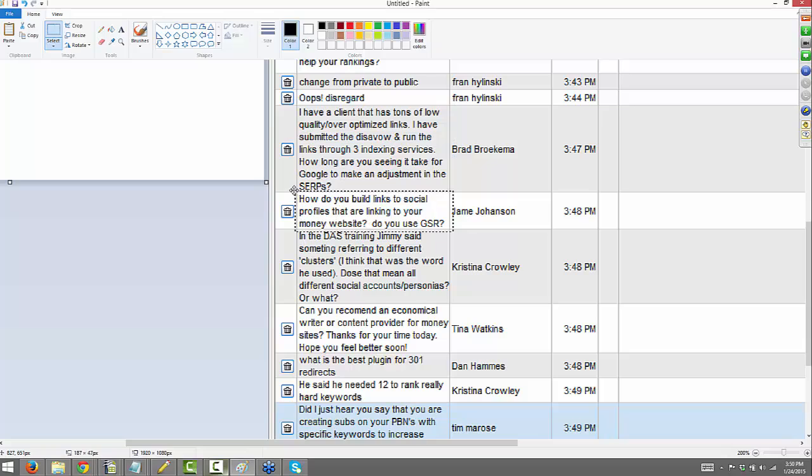From James: how do you build links to social profiles that are linking to your money website? Do you use GSR? I think you mean GSA. You can use GSA. You can use stuff like Social Explosion. Put the address into a feed, then run the feed through Social Explosion if it has a feed. You can do Web 2.0s. You can do PBNs. You can pretty much do anything. If you're using something like GSA, just be careful with the anchor text.